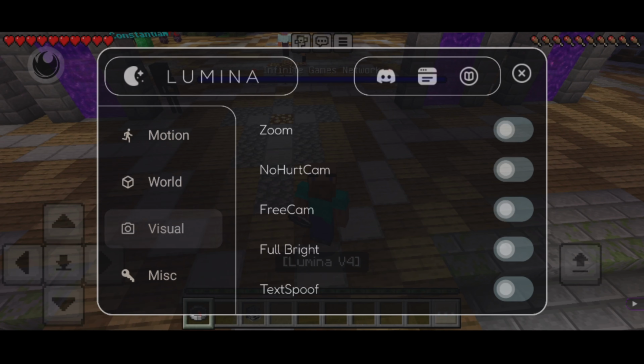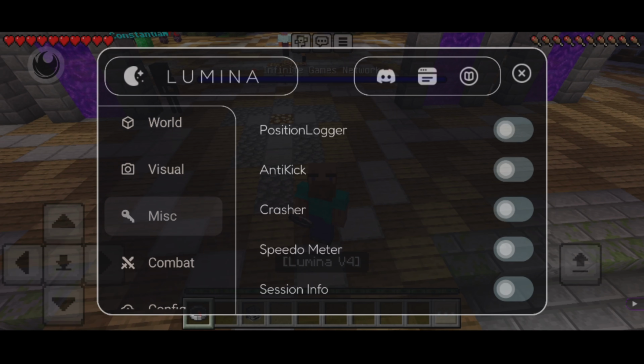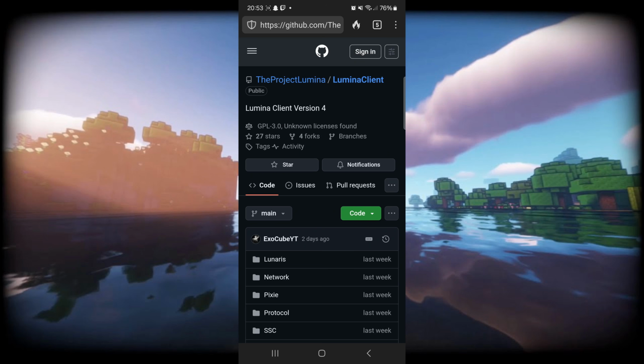Today I'm going to be showing you how you can get Lumina client for MCPE. This client is insane, so make sure you watch this video. Anyways, here I am on their GitHub page. This is the place to download it. I will link this down in the description below for your convenience.